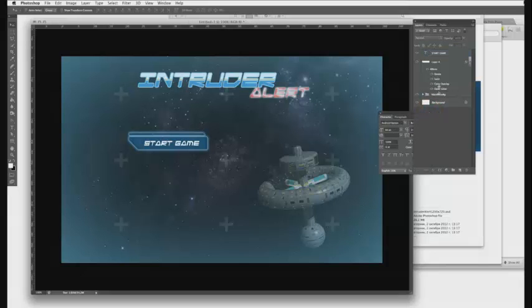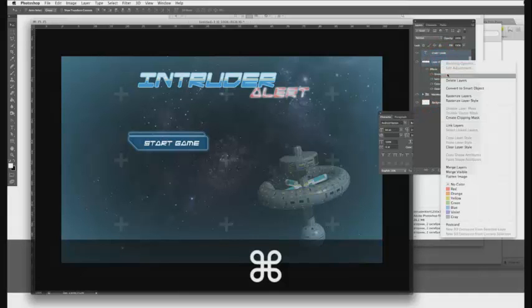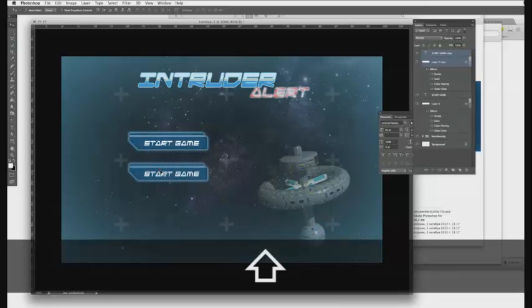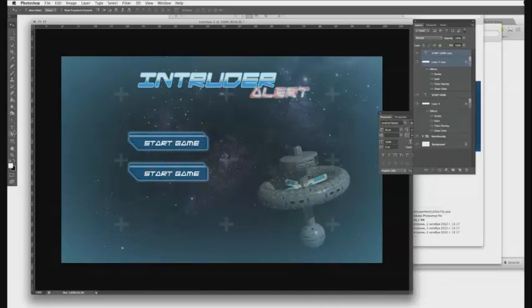In order to do that, we need to save it as a separate image. Also, we need to finish the other one, as we do have two button states. We have a title and a background image. Now, in order to use all that in the game, we need to save them as individual elements.